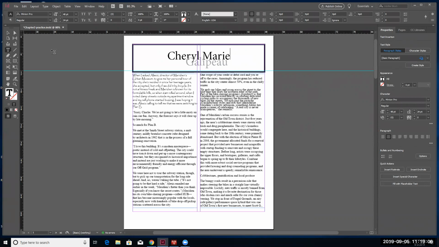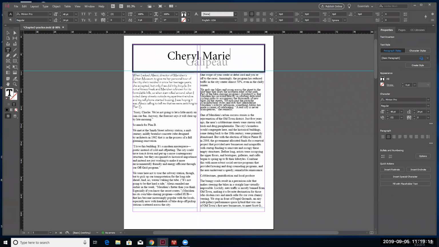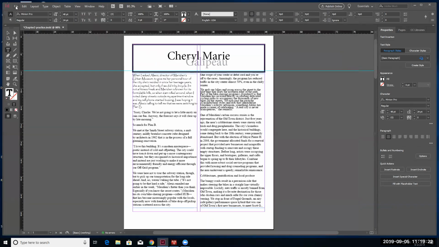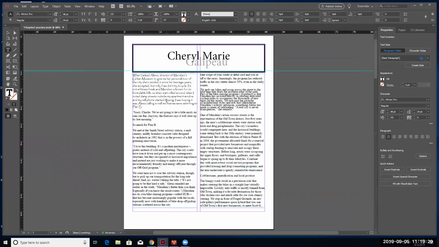Okay. To place that information, it was the long bike article, and again that was found on Moodle, and you can copy and paste that into your chapter 2 folder, and then within InDesign you just do a file place, find the long bike article, open it, and you can click, and then at least it'll place it on that first page, which is enough. So we're just getting practice.